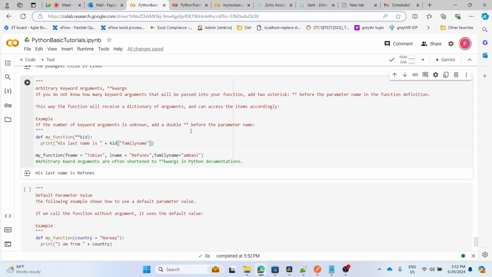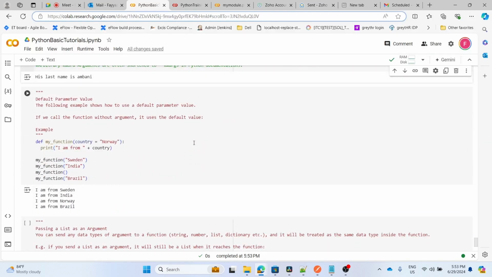Earlier in single star, we were not passing these keywords, right? Key and value pairs. We were just passing the values. Here we are also passing the key as well as the value. That's why, instead of giving the index name, we just have to give the keyword name here. That is the meaning of double star. That's it.